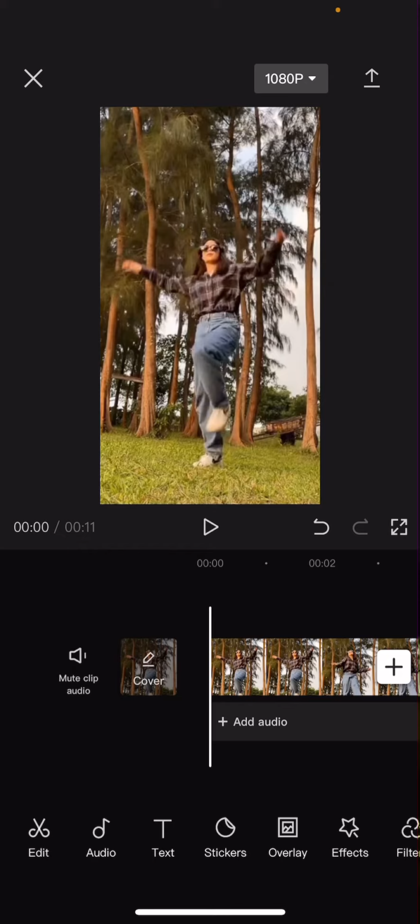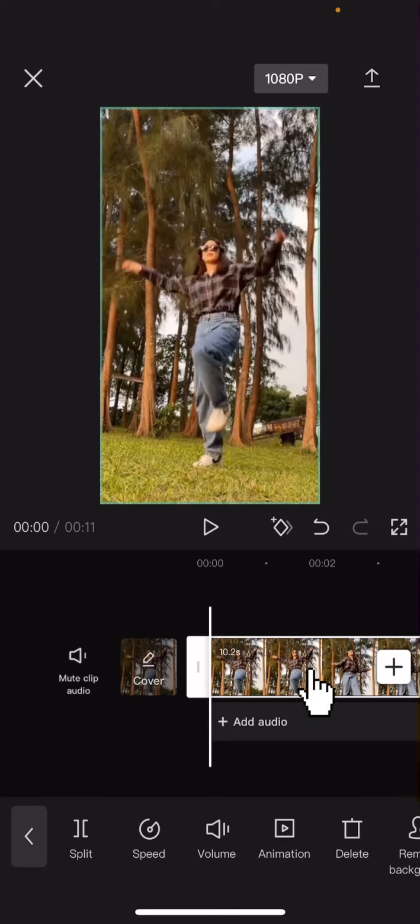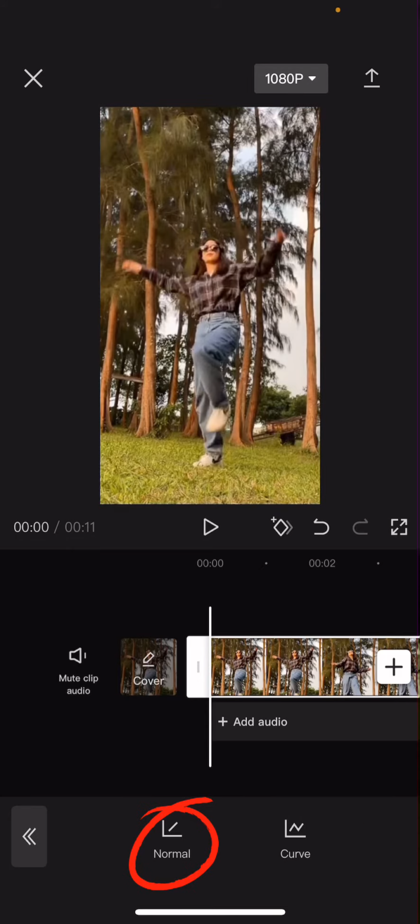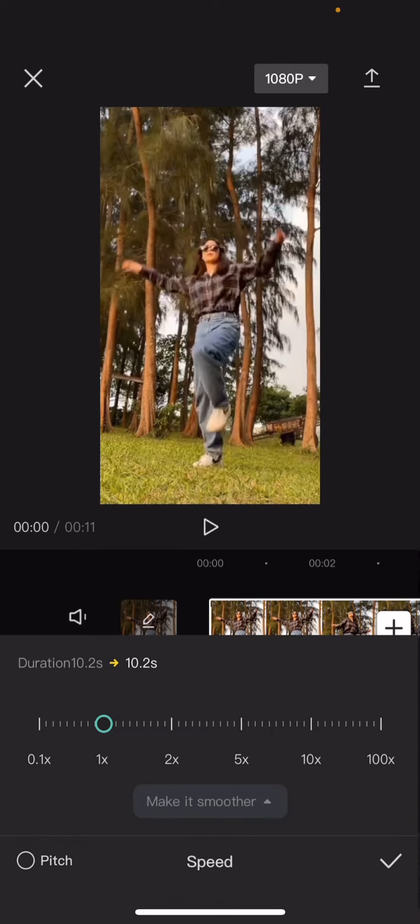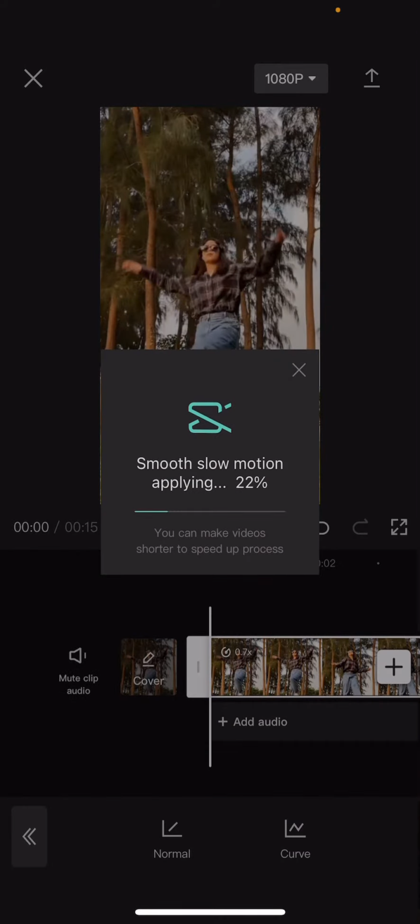In this video, I'm going to be showing you guys how you can add a smooth slow motion to your video in CapCut. So select the clip you want to add the slow motion to, press the speed button, go to normal, and if you want to make it slower, drag it to the 0.x speed. So for instance, 0.7x speed. Click on Make It Smoother. You can either choose from faster process or better quality, but I'm just going to choose better quality. Press the checkmark button and wait for the slow motion to apply.